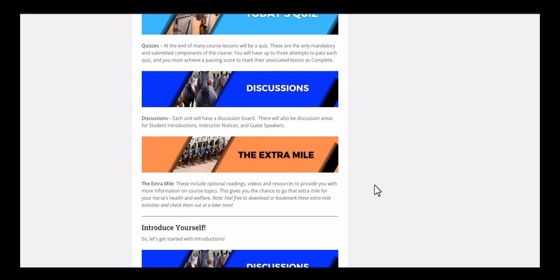And we have the extra mile, and this is an opportunity for you to go that extra mile for your learning. These are optional resources and activities that you can do. They aren't required, but we do recommend that you bookmark them or come back to them when you have the time to review them. And this will clearly be indicated to you, which of the resources and activities are optional. So just something to point out.